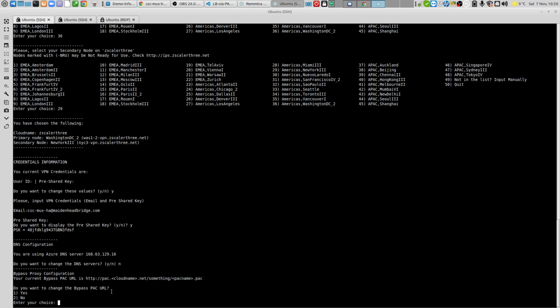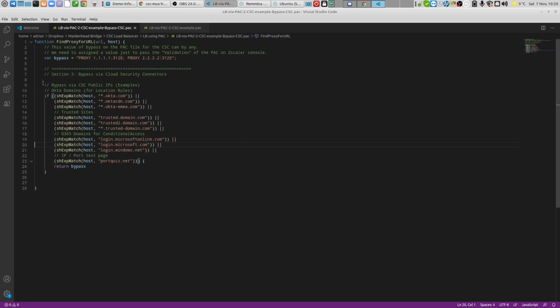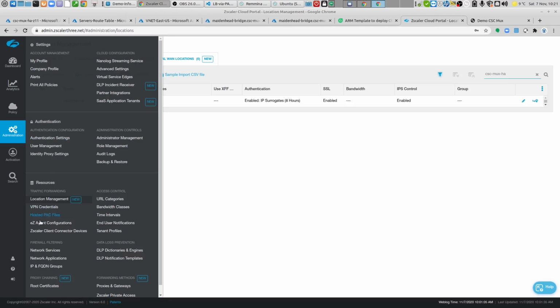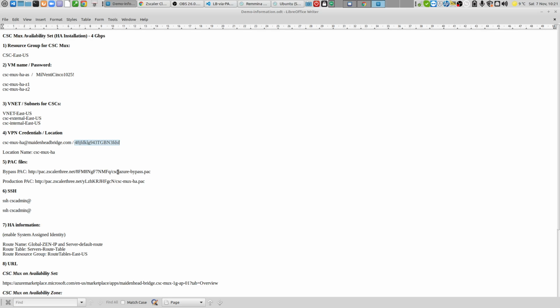On bypass proxy configuration, for people who are familiar with the connectors, you probably know what it is, but the connector has the ability to do bypasses to the internet. The easiest way to configure it is to create a PAC file with the bypasses and put the PAC file in your Zscaler console, and let the connector read the values from there. You need to respect this format. I already created the PAC file on my Zscaler console. If I go here, I already created the PAC file, it is this one.